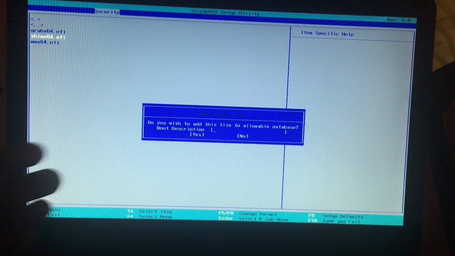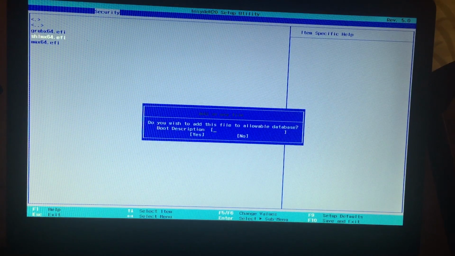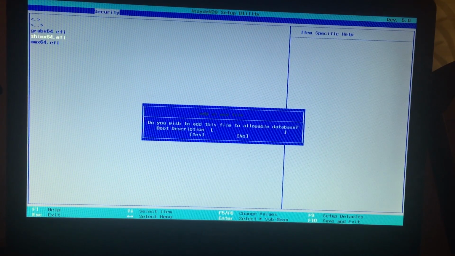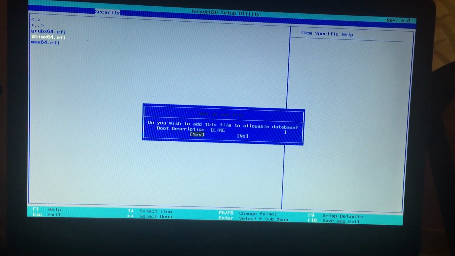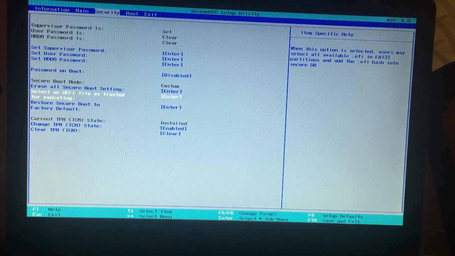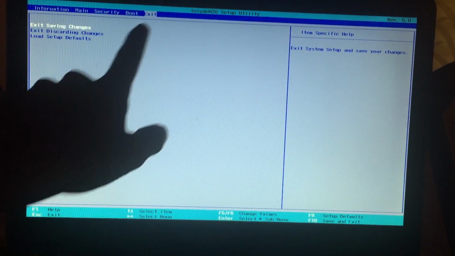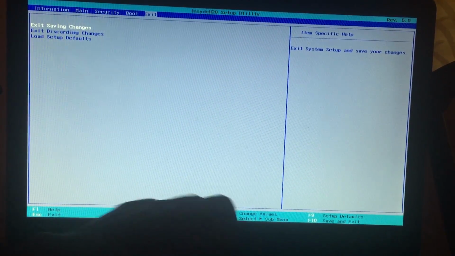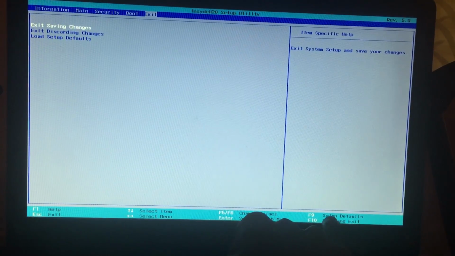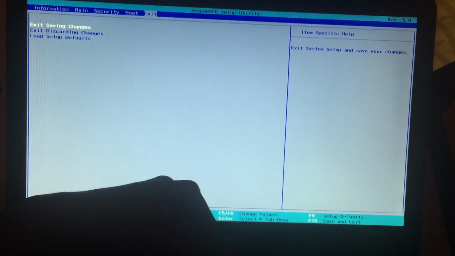Here you can add any description, like I'm adding here, and press enter. Now you need to save these settings in the Exit tab, Exit Saving Changes, or simply you can press the F10 key, by looking here, Save and Exit. F10.